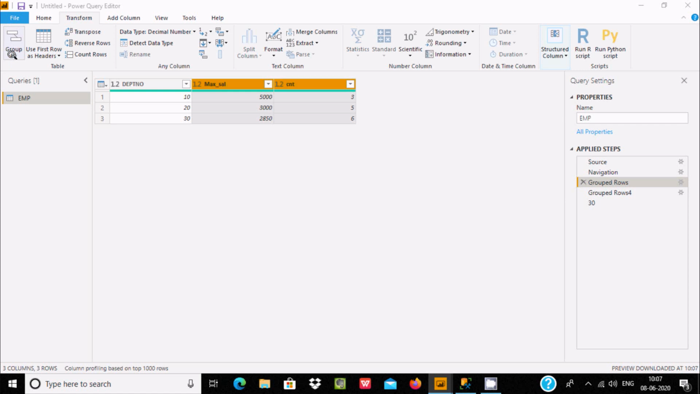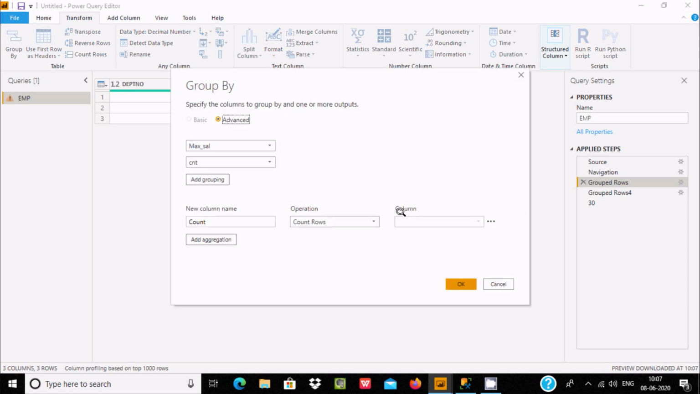So this is the use of Group By inside Power BI. You can see all these ready-made group by aggregate functions are available here.